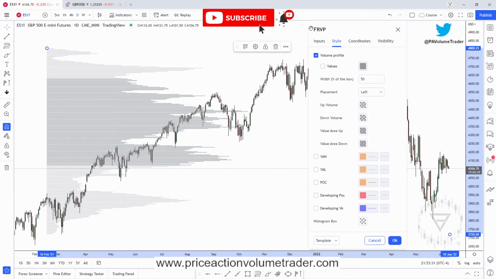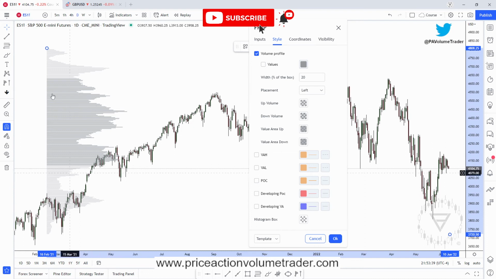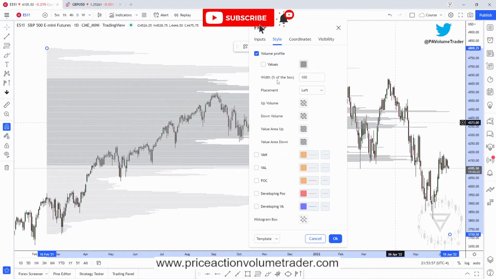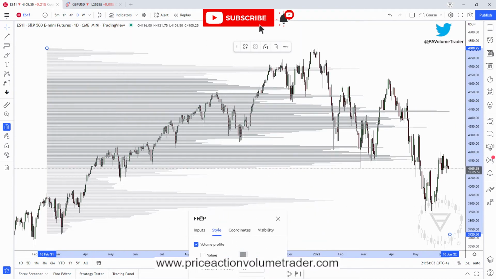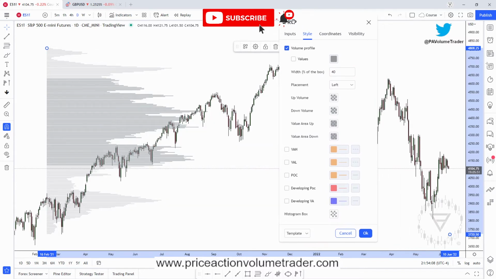Percentage width of box determines how wide it is. If I put it at 20, you can see it's going to be a lot smaller, so just depending on how much you want. Normally I have it around 40 to 50% usually. I don't want it to come all the way to the end, because if I put it at like 100, it's very distracting to have this whole thing across my entire chart. So usually 40 is a setting I like.